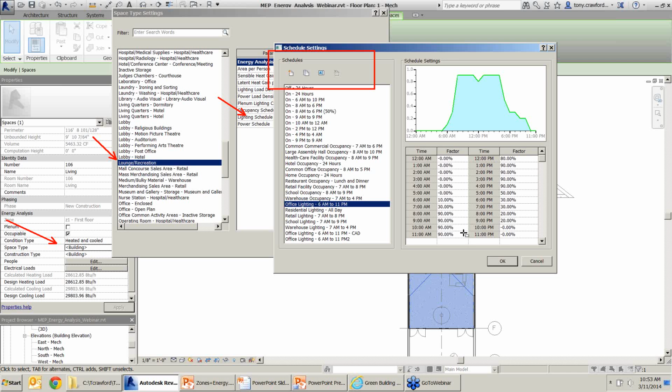I put on the screen, hopefully you've had a chance to take a look at that, the schedules: the lighting schedule, occupancy schedule, what's the other one? Power schedule. I need to select the space. Oh, I didn't put an arrow on that one, but I select the space and I can go to the properties of that space. One of those properties is space type.